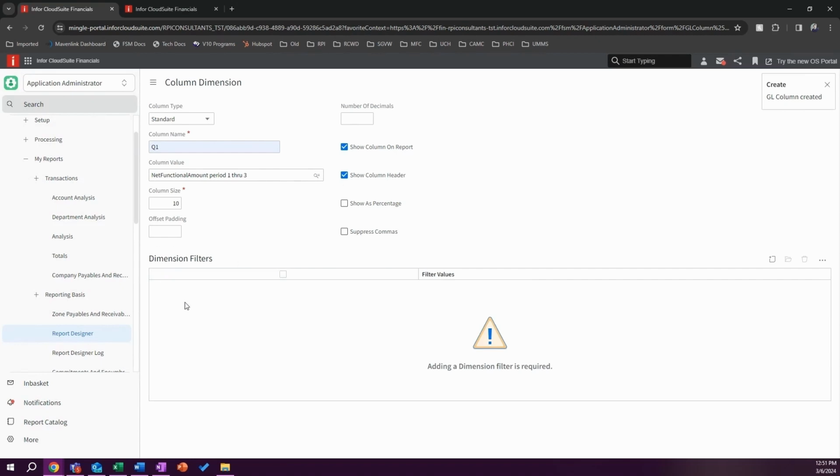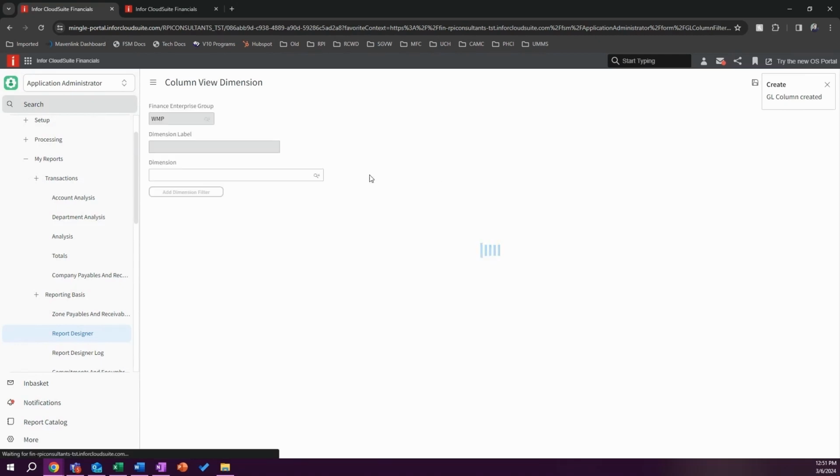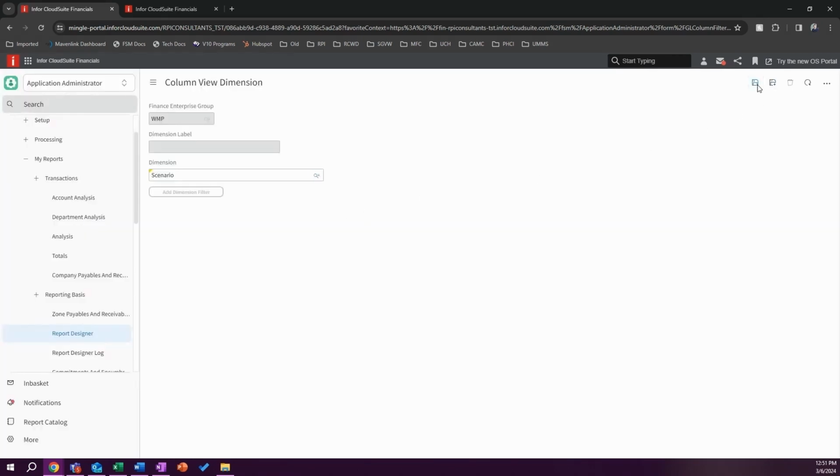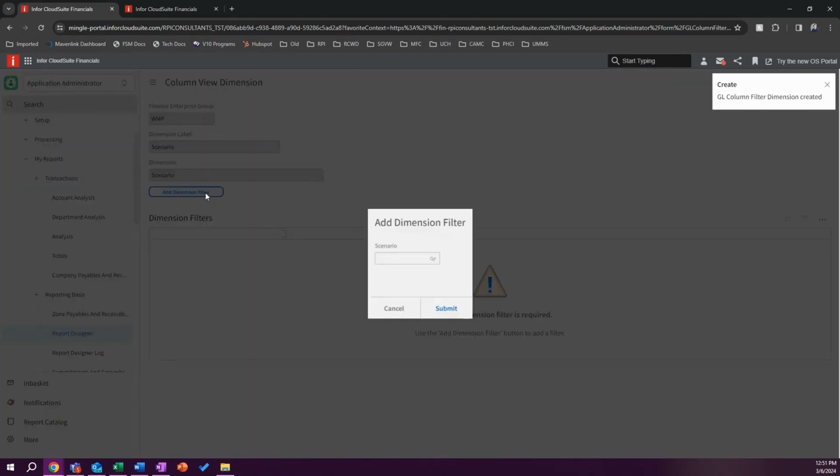And then again, we're going to get that dimension filter just like last time. We'll drop that down to scenario. We'll save, add dimension filter. Again, looking at scenario 2.